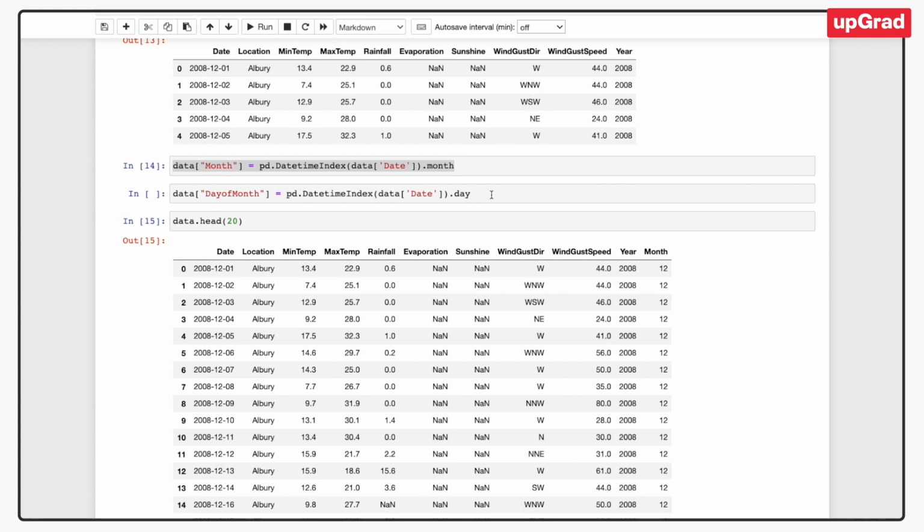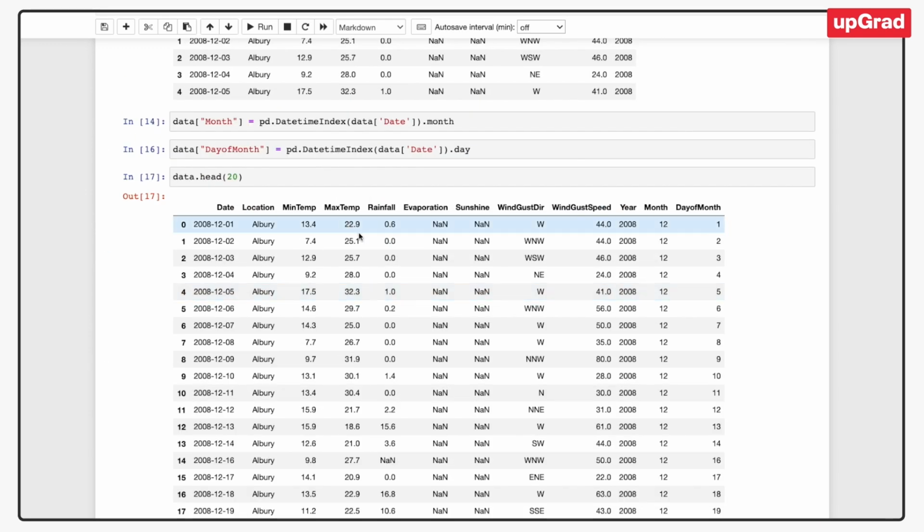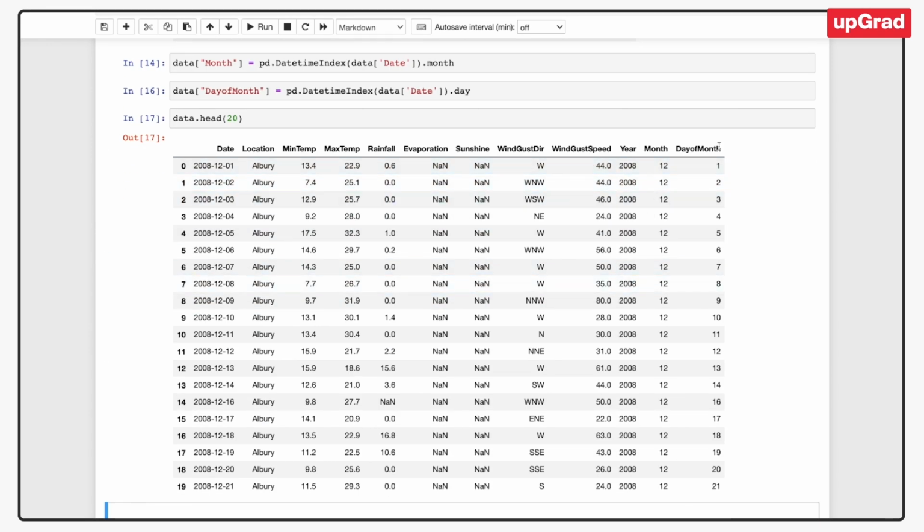So I have not run this block of code yet. It's there, but it's not run. When there is no number here, it's an indicator that this block of code is not yet executed. So when I run this, I can see that the 3 new columns are there, and I can simply double check that year is 2008, month is 12 or December, and this is the first day of the month. All the way, there are 20 rows for you to double check that.